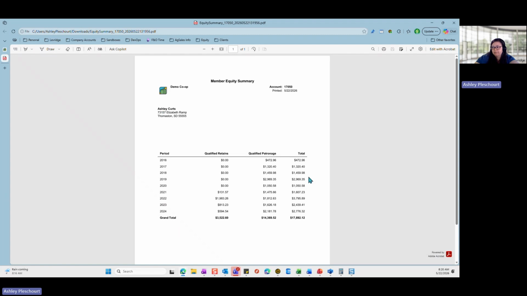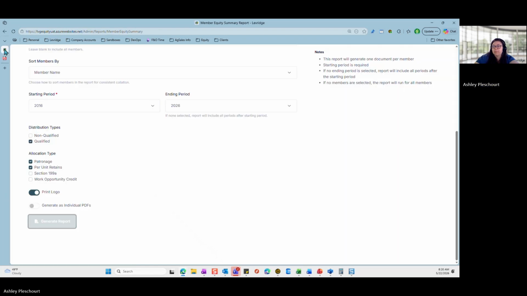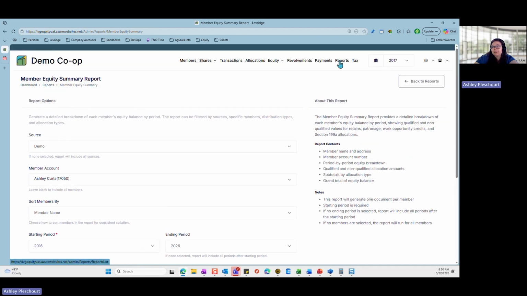But this is what we're seeing right here. We can see everything that Ashley is owed for all allocation periods, right? So we know that we owe her almost $20,000. We did pay her out quite a lot this year with those retains and even the patronage payouts, but this is what remains. Okay. The other reports are also very similar.